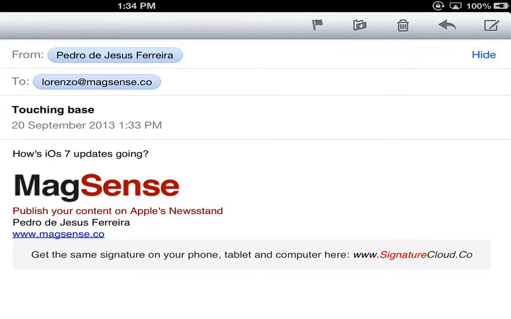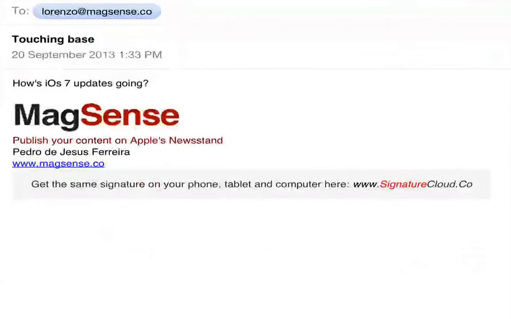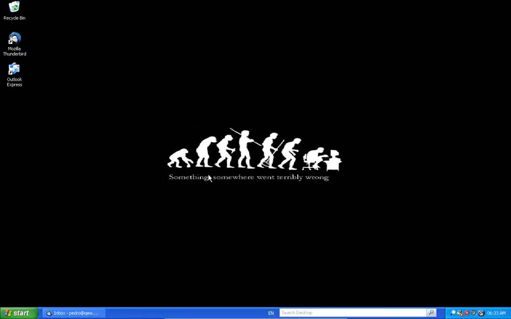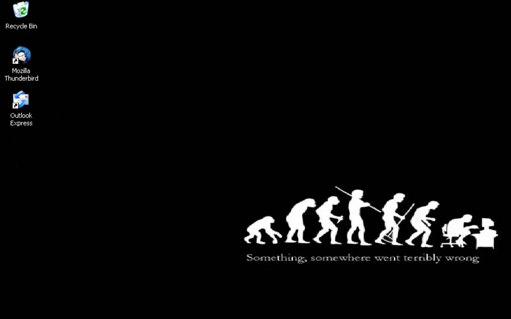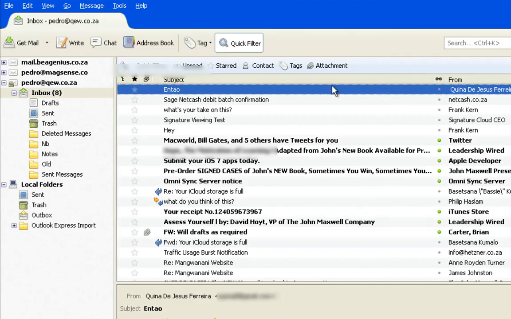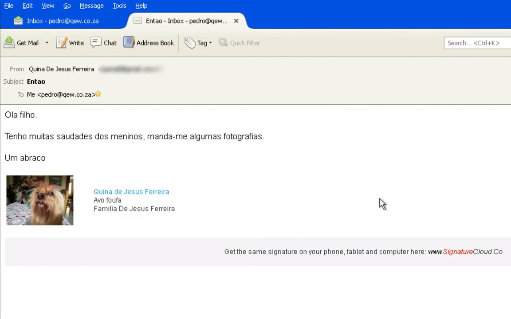Let me show you quickly how it would work, for example, on a Windows computer. Okay, so we're in Windows. I'm going to use Thunderbird to finish off this demonstration. You could obviously use Outlook or Outlook Express. That's the point of Signature Cloud.